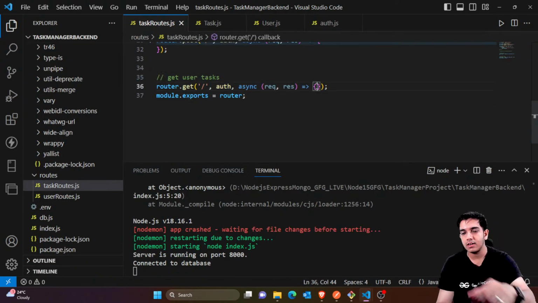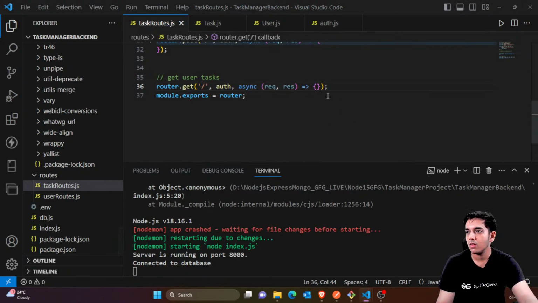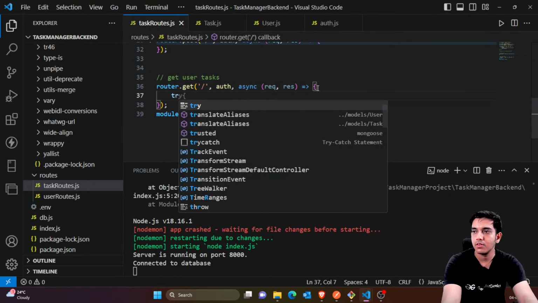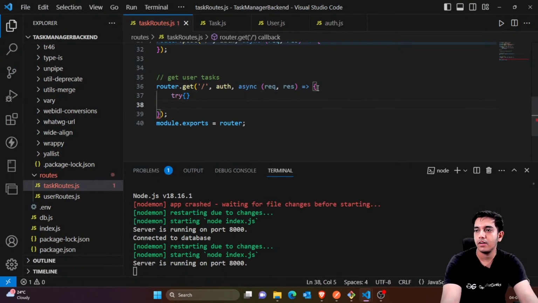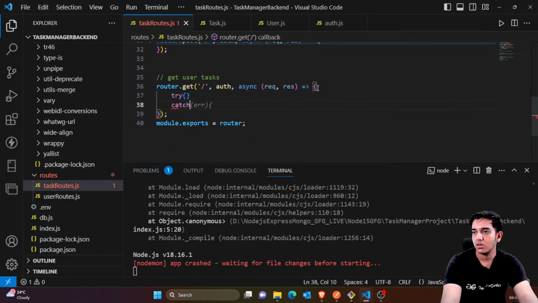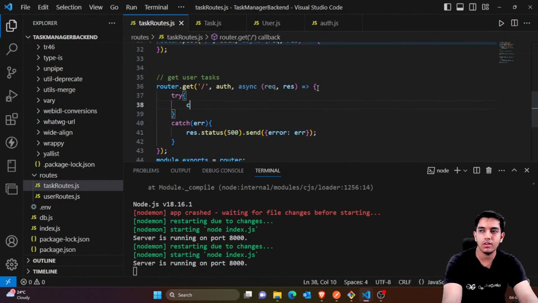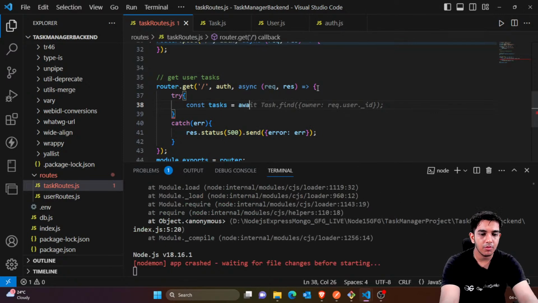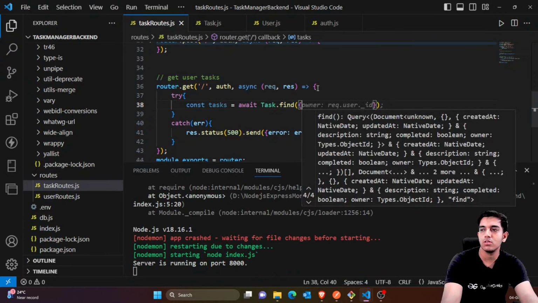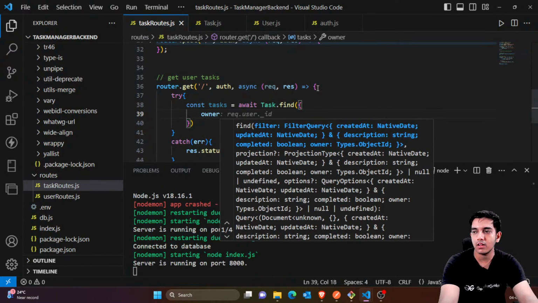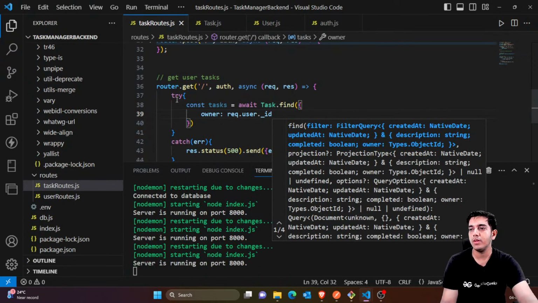So let's try to get that, and for that you simply have to specify try and catch. And in the try block you just say const tasks equals, and here you find the tasks which match your logged in user. For that you can say that the owner field of all the tasks which have my logged in user's ID would be returned. That's it.